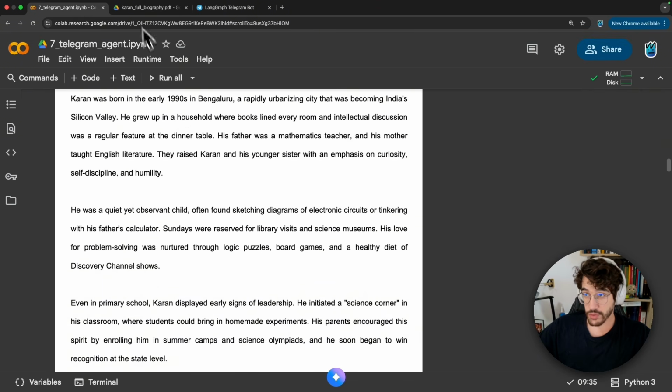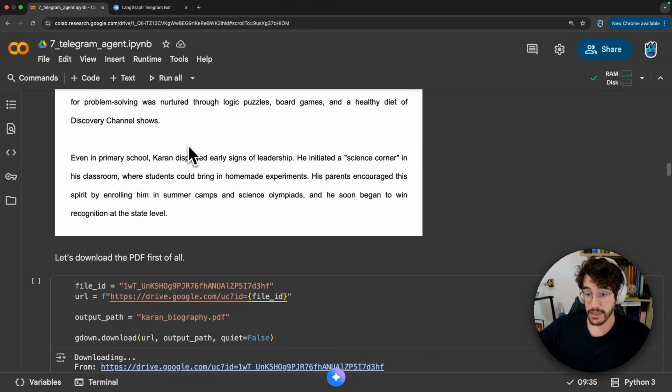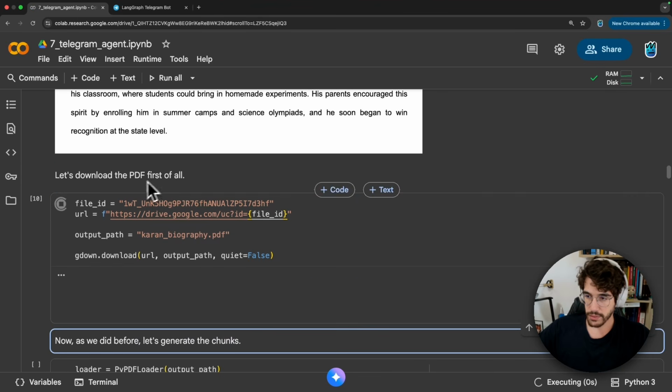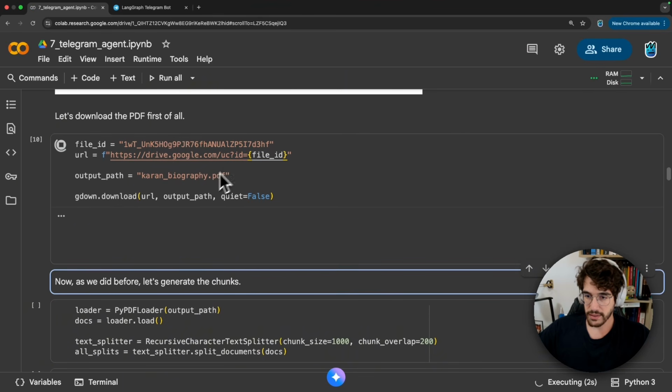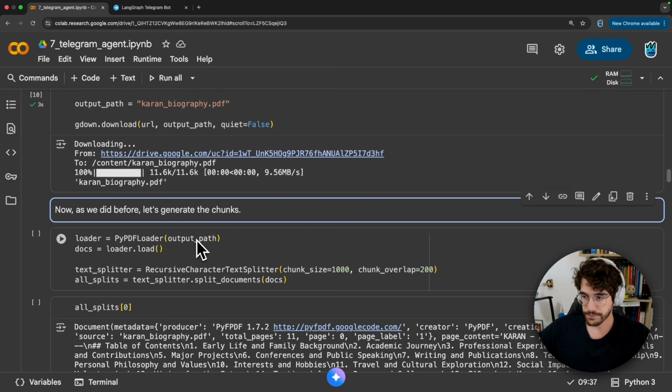What we're going to do is take this full PDF and just embed it. Just generate chunks of this PDF. Remember the full process: generate all the different chunks with a recursive splitter, generate the embeddings out of these chunks, and store all of these embeddings inside ChromaDB, inside the vector database. So let's first of all download the PDF. I've made it available in this link, in this drive.